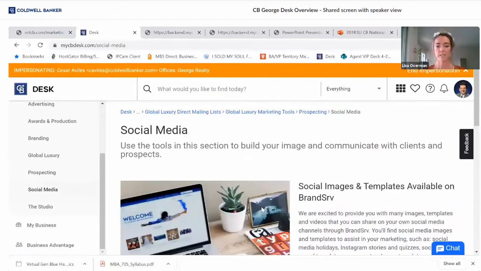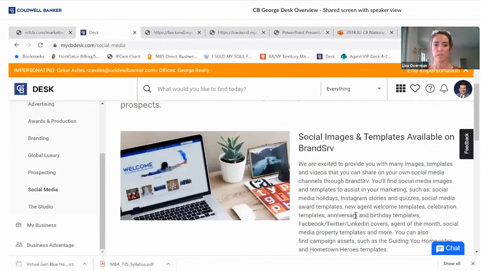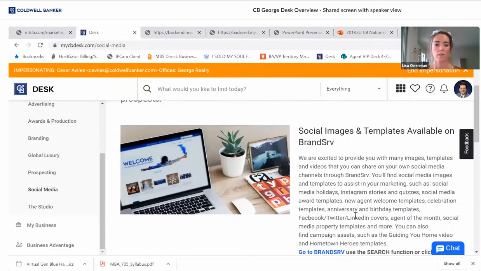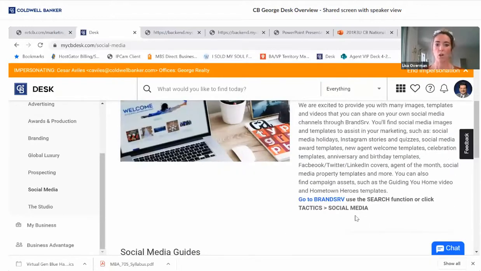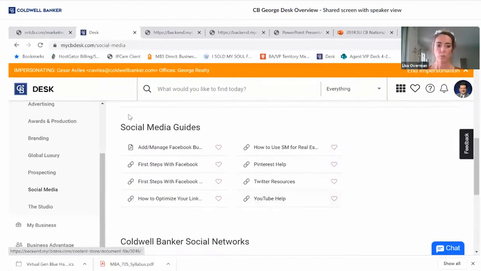Social media is a section that we recently added to CB Exchange maybe about a year ago that just helps guide you into the social media templates a little bit easier. So as we all know, a lot of media was not typically optimized for social media. So we added several sections that are already optimized for social media. And of course, here it gives you a quick link to BrandServe, which is where we house a lot of our social media materials. But down below, we have social media guides.